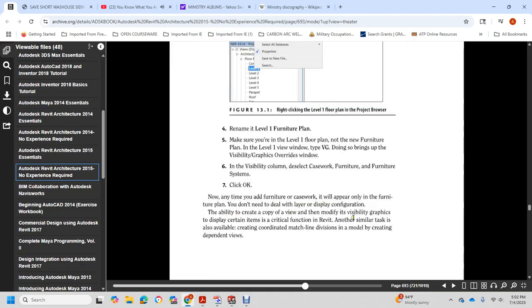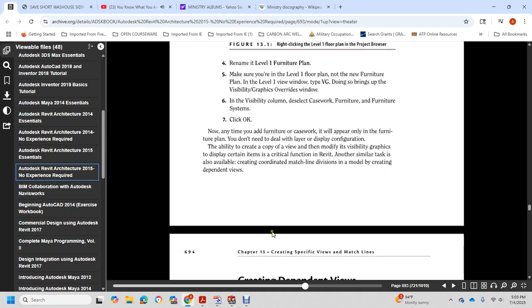you have the ability to create a copy view with modified visibility graphics. Display certain items in critical function rather than any other. Similar tasks are available to create with coordinate match line division model, with creating dependent views.